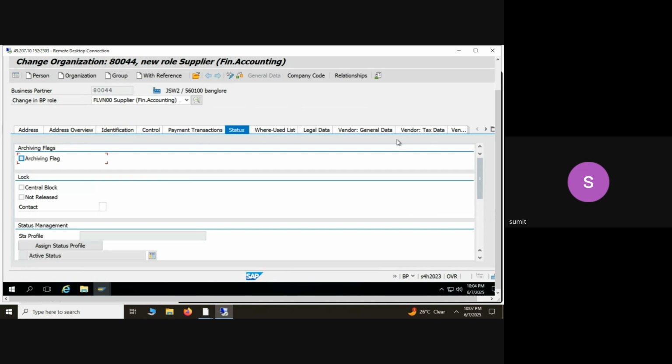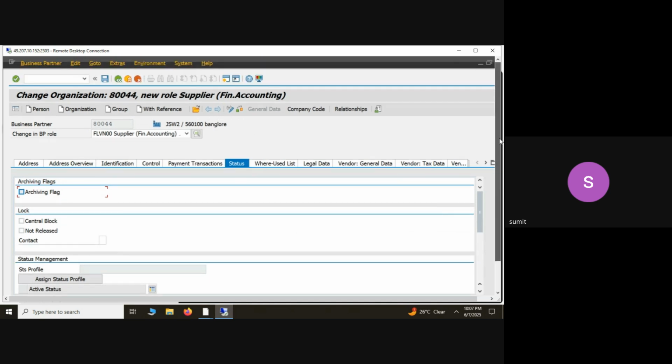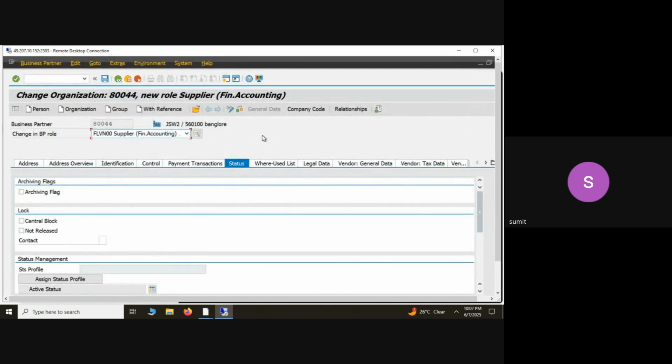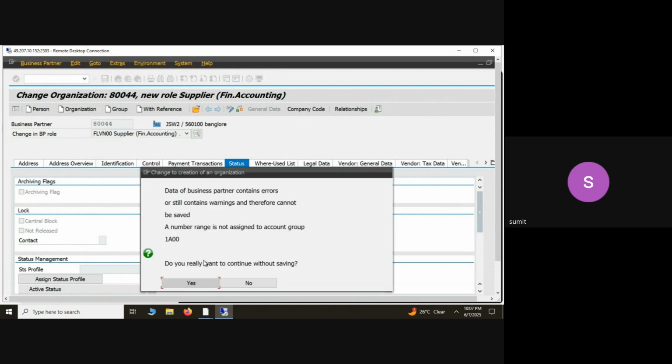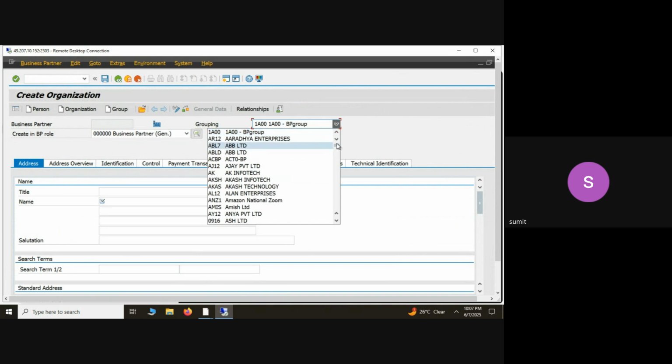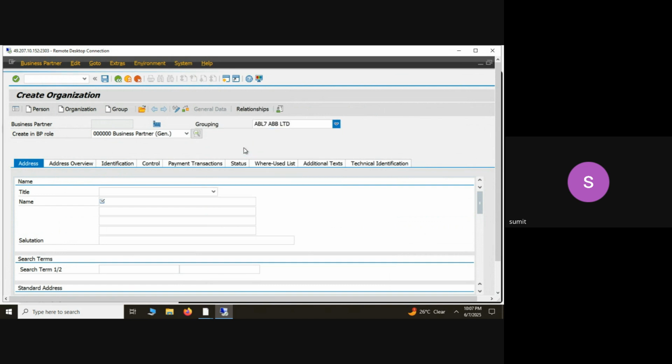So we've gone through all this. Now we will click on the save button and check if there is any error. See, still some error is there: number is not assigned for the account group IA00. Okay, we will create a new one. Let's select the standard one. 11,900.